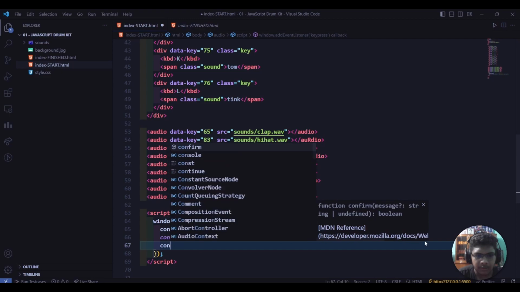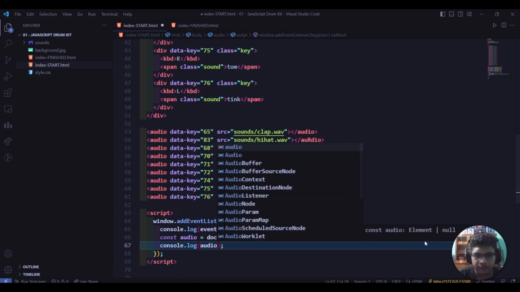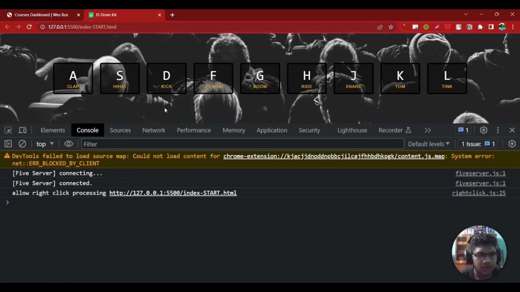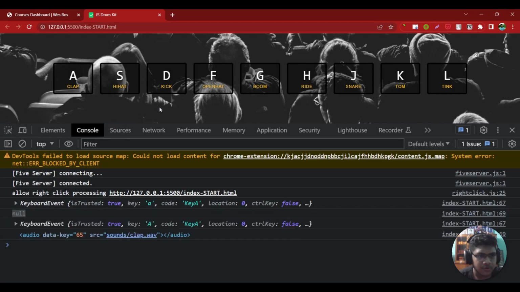So if I print the audio now, let's see the output. When I'm pressing the keyboard, this is saying null. Okay, I should have kept the caps lock on. So yeah, now the audio is here. It is getting the audio tag using the data-key.